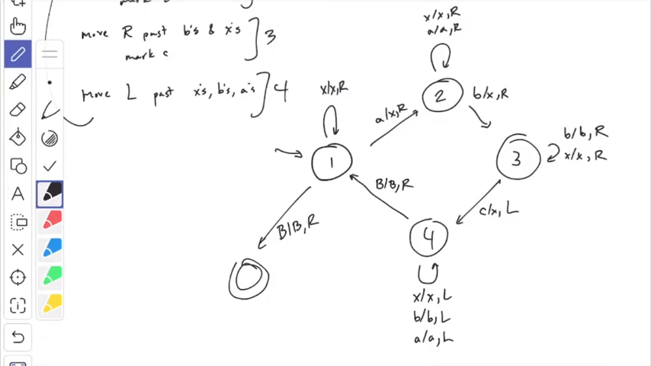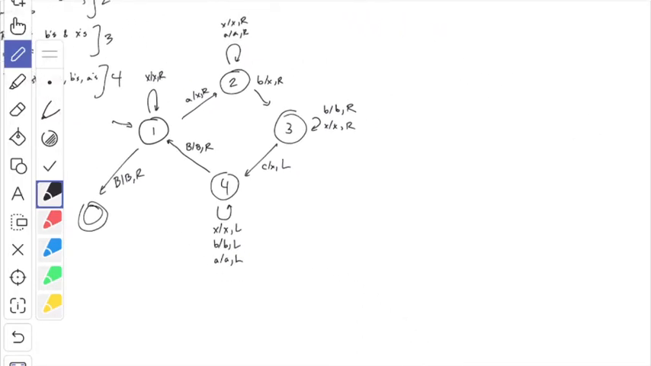All right. So this is a Turing machine for A to the N, B to the N, C to the N. Pretty great, right? I guess. Let me just say, could we do A to the N, B to the N, C to the N, D to the N?